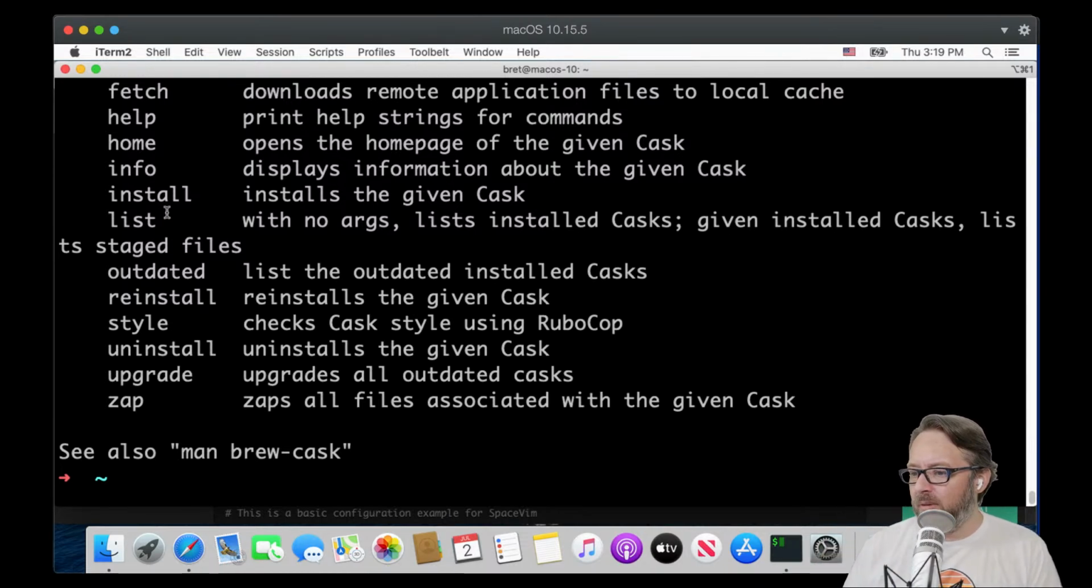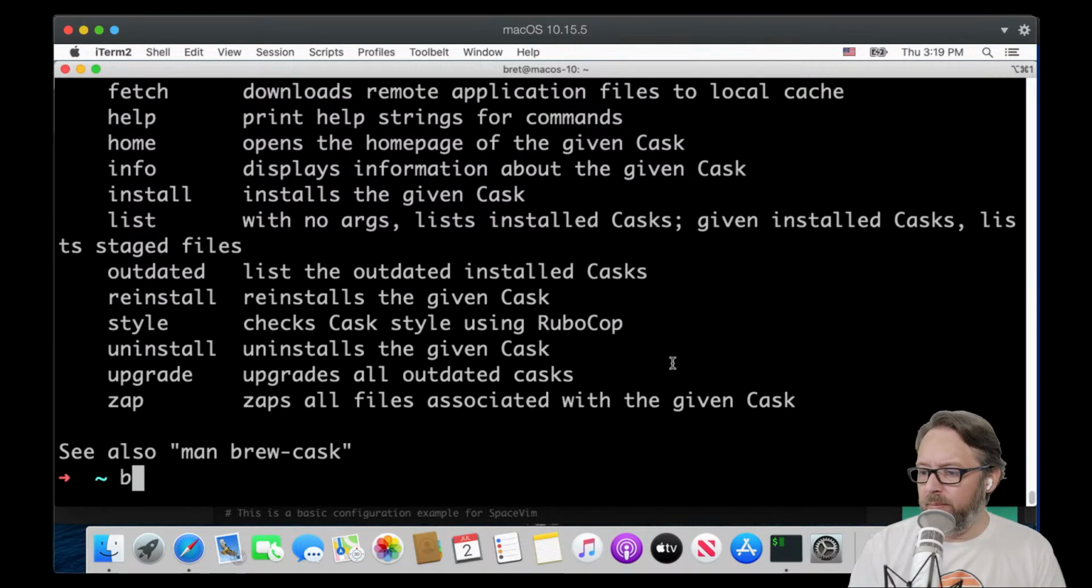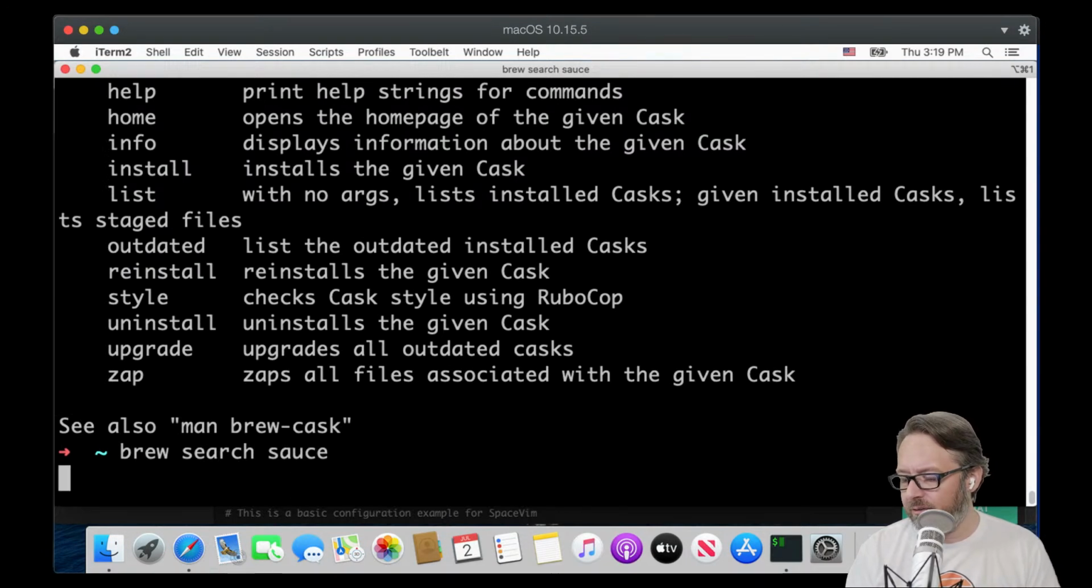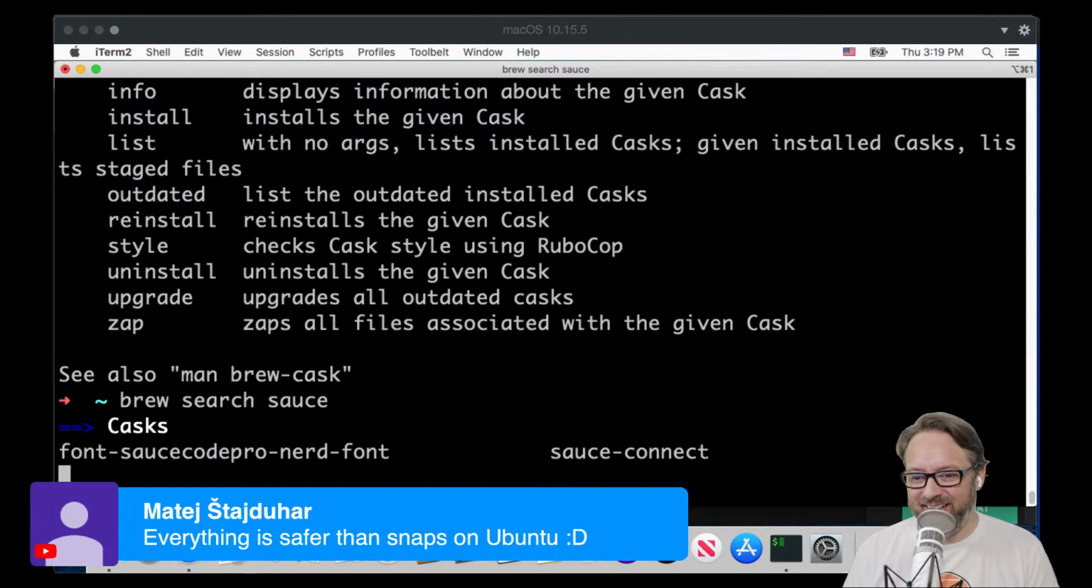So anyway, what do we see here? So brew search sauce. Everything is safer than snaps.